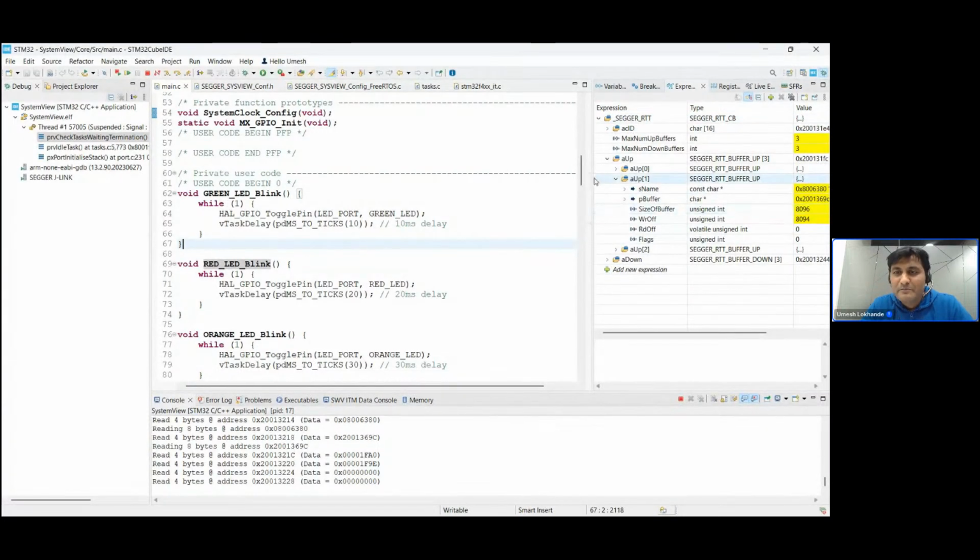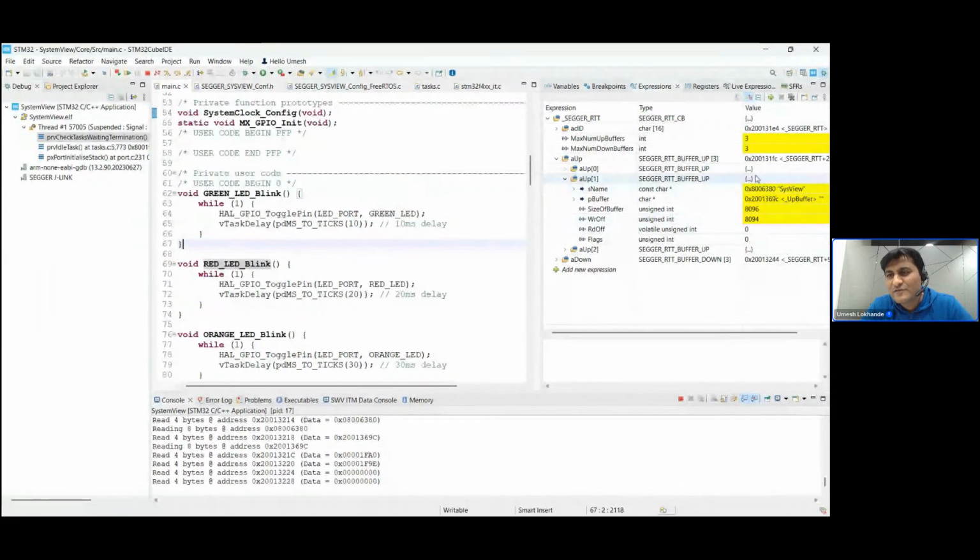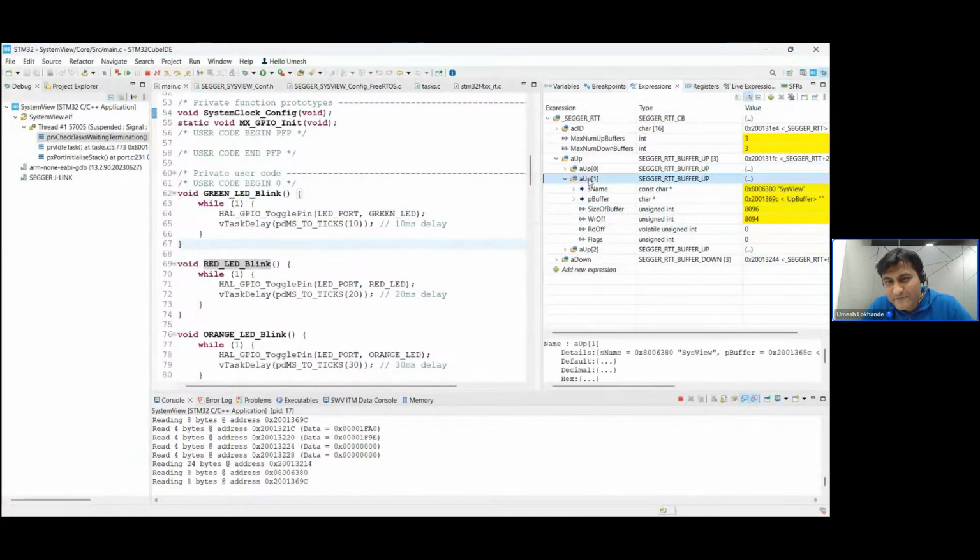Now, you remember previously when I took you here, this was empty. This information was 0 0 in the beginning, especially this up buffer. And if you have attended my previous session on RTT, you probably know what an RTT up buffer is. This is the buffer where we basically store the information, especially the one that we want to send from the microcontroller to the host PC. Okay, and now you see this is not empty anymore.